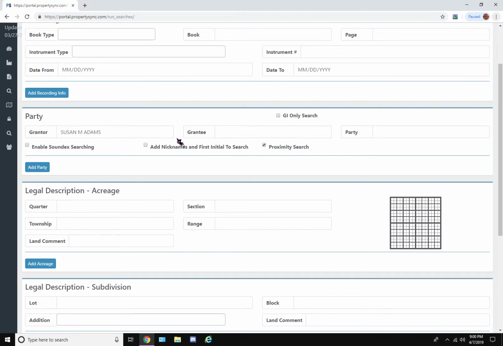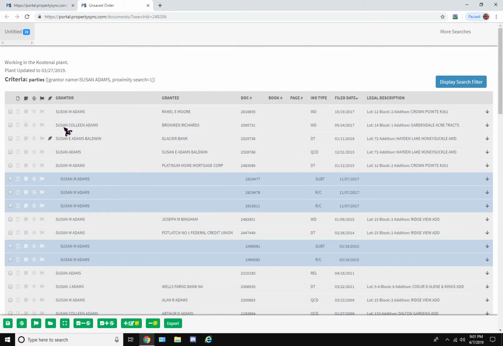Something sort of minor, but needs a little bit of clarification so that everybody understands exactly what's going on when you decide to search with a middle initial, a middle name, or even using a wildcard. So I'm going to run a search here real quick for Susan Adams. No middle initial, no middle name. I'll just go ahead and run that search, show you what kind of results we get.